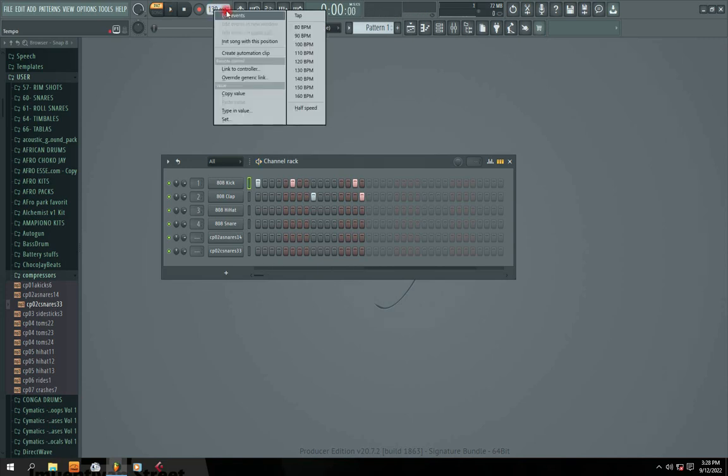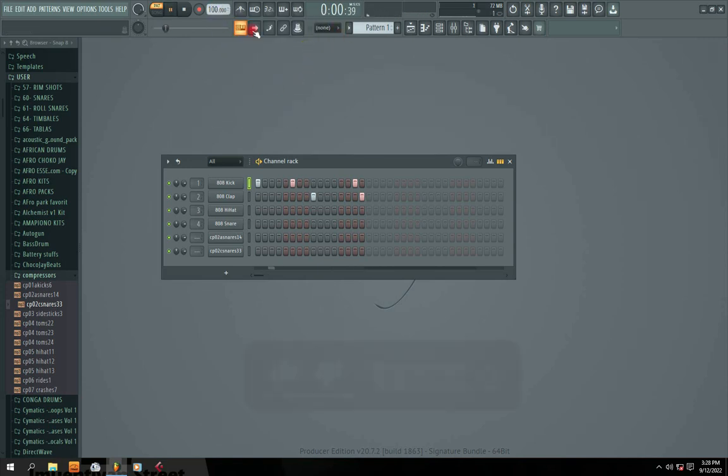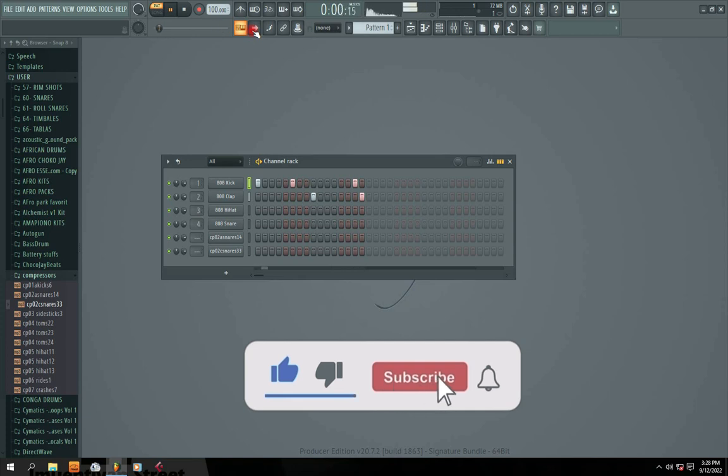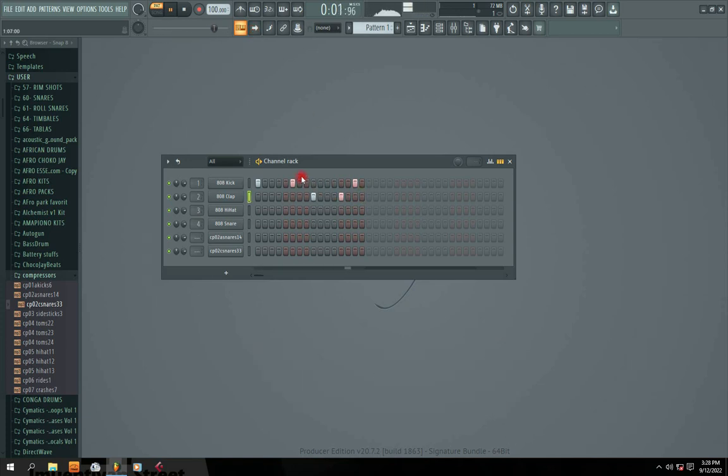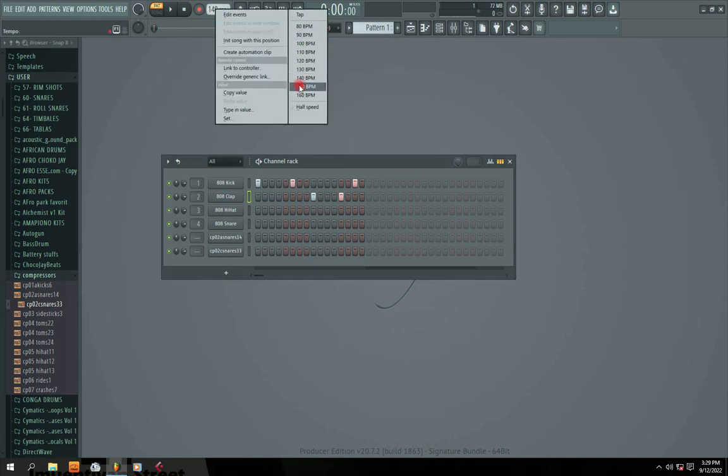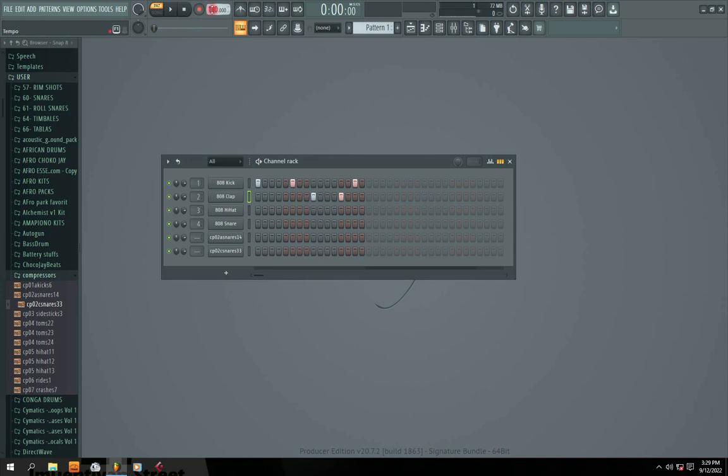So we're going to change the tempo. I'm going to put it on 100. Now I'm going to adjust the tempo again, put it on 140. You can see this is where we determine the speed of the beat of any project you are doing. Not only can you right click and go to the already listed options here, you can also drag.